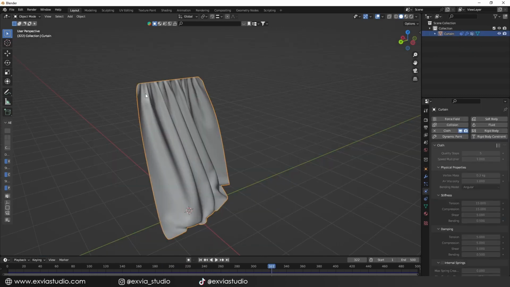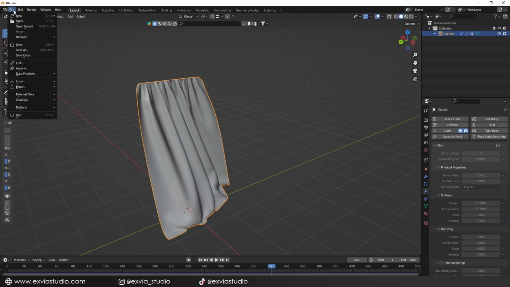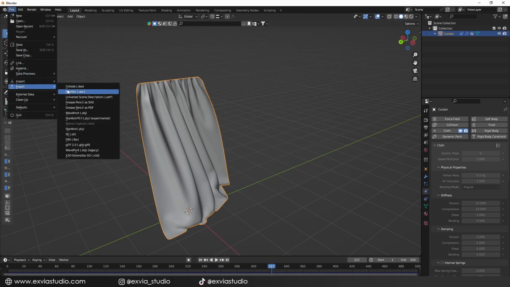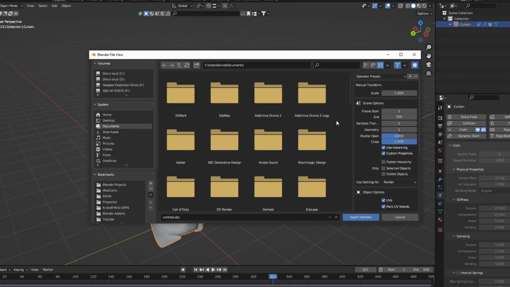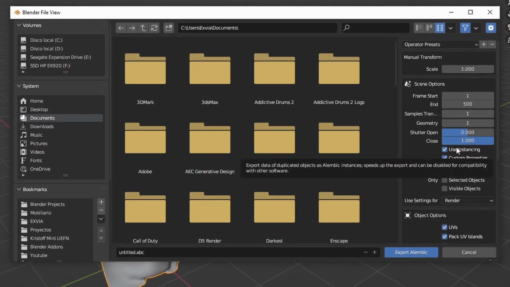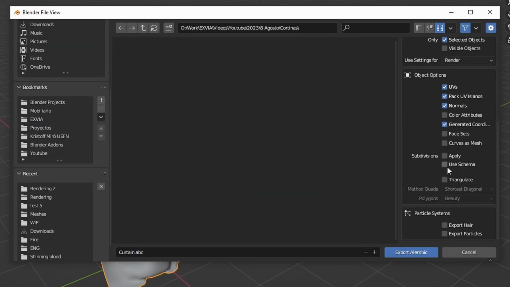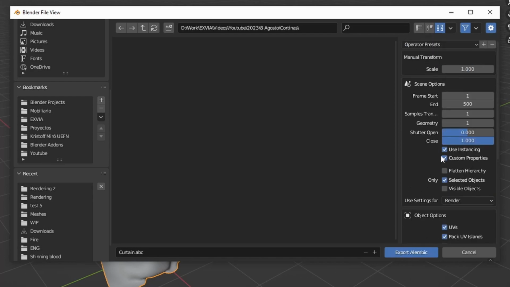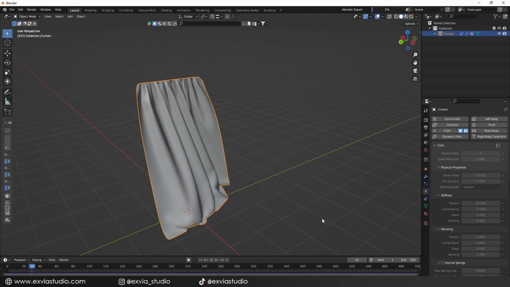The last thing we have to do is export this curtain to Unreal Engine. Just by simply going to the File tab, Export, and we're gonna select the Alembic file, or .abc. Here the only option we're gonna select is only selected objects, and where it says subdivisions, we're gonna hit apply. And that's it guys, now we hit export.